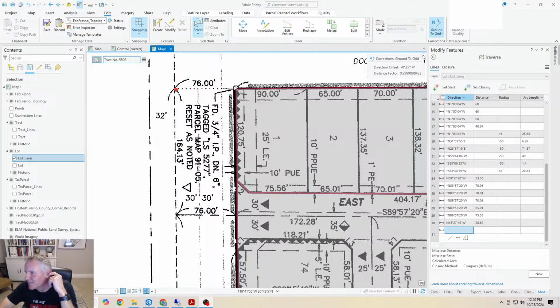Duval says traverse, not traverse. I guess traverse is the verb and traverse is the noun.